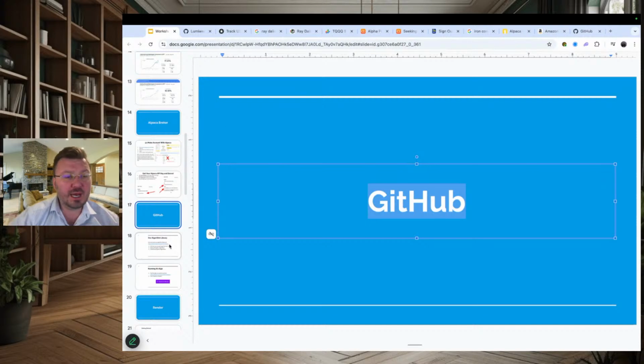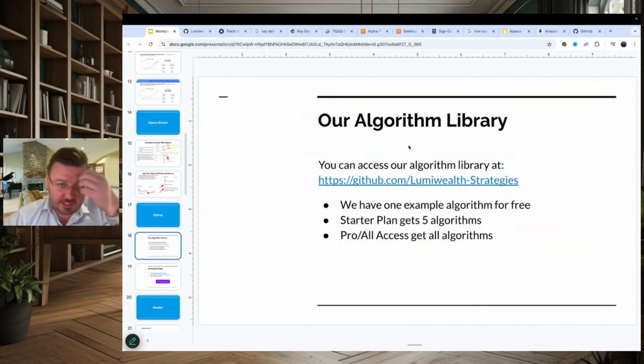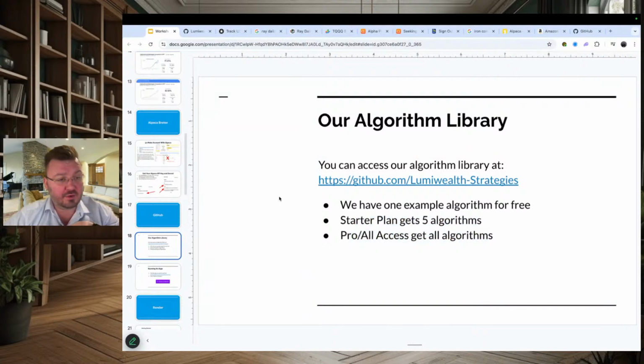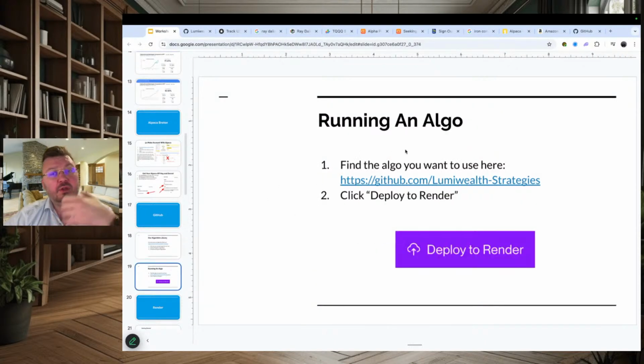So with GitHub, if you want to access our algorithms, again, this is our library at github.com/LumiWealth-strategies. We have one example algorithm in there for free. So even if you're not a subscriber, you can kind of just see what it's like. The starter plan gives you 5 algorithms, and the Pro and All Access plan gives you all the algorithms. Okay. And to run an algorithm, you basically find the one that you want to use and then click on deploy to render to run it. Okay.